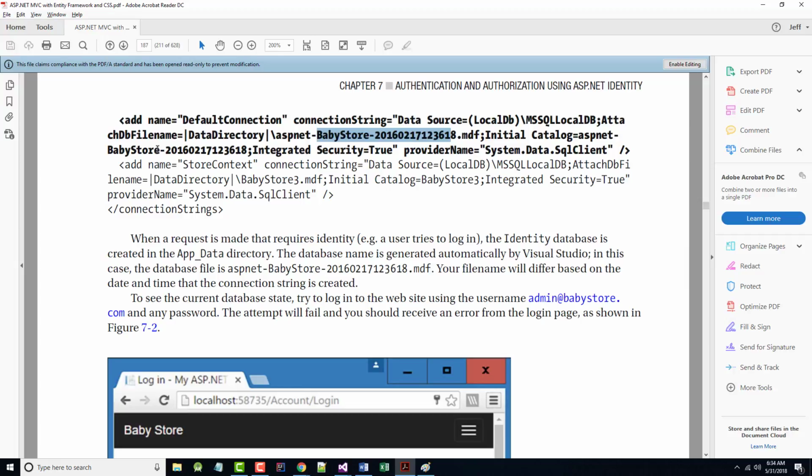Now, what they have right here for theirs, I believe at least, 2016 would be the year, 2/17 would be the day, so it would be February 17th of 2016. I'm not sure if that's the time or not. If it is, that would be 12:36 p.m. in 18 seconds. All right.